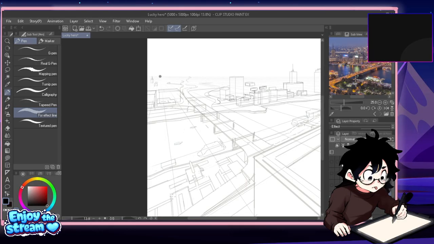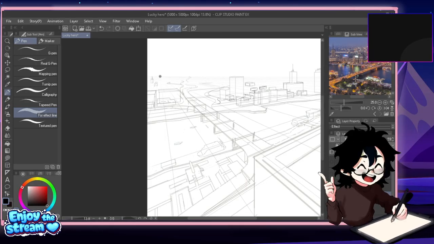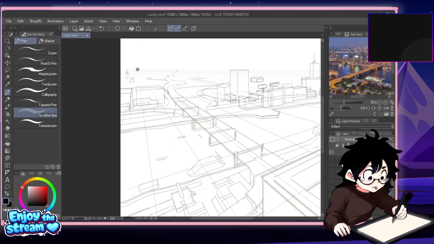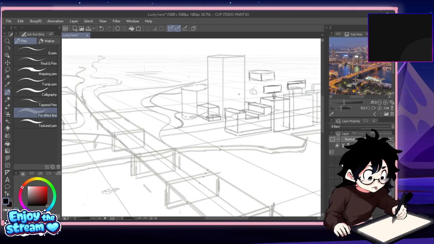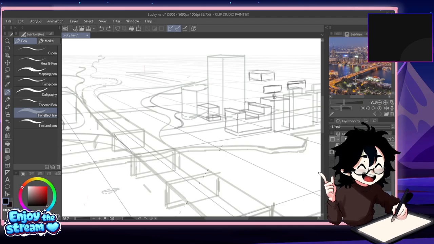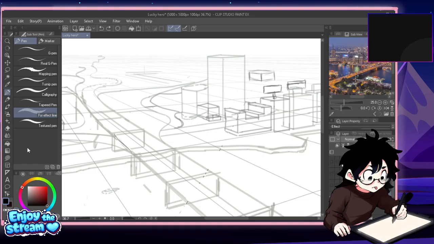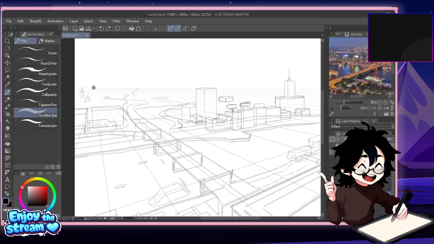I should lower the opacity a bit because it's very dark. Just a little darker. That's good. No, just a little more. That's acceptable.